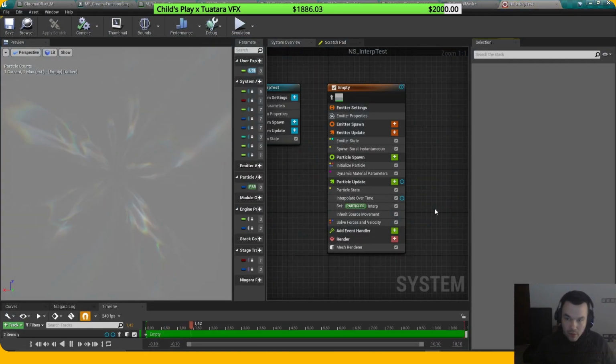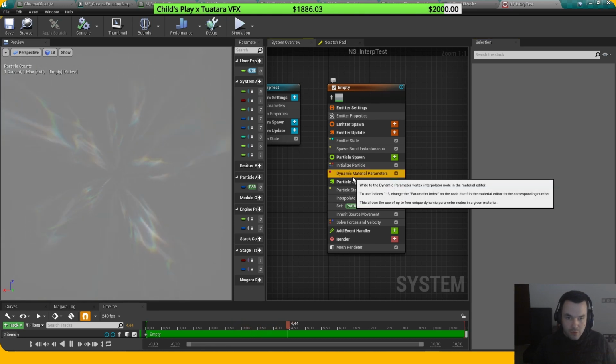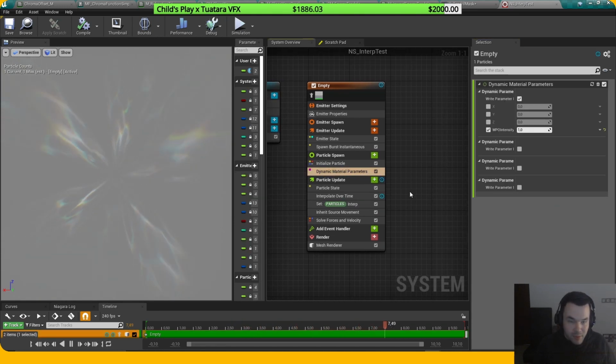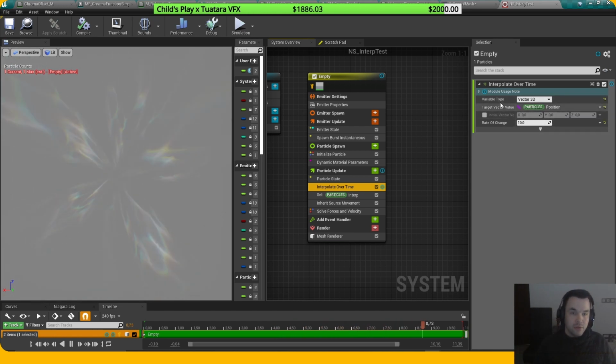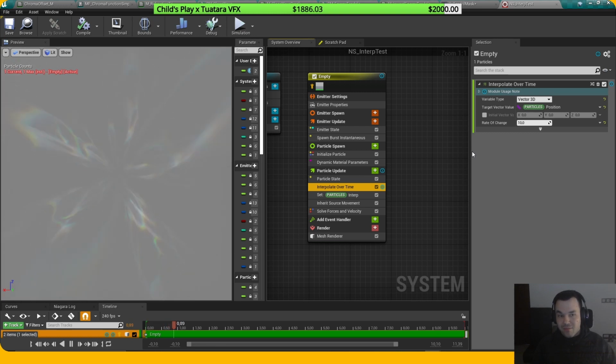So the actual Niagara part of it is that you first initialize the dynamic material parameters here, so you can say this is the rest position of everything in the mesh. Then you have the interpolate over time node. What this does is take in a variable type that you want to interpolate, and also a target value tied to this variable type. It will then interpolate this value based on a rate of change, and this rate of change says how fast this variable type needs to be interpolated.